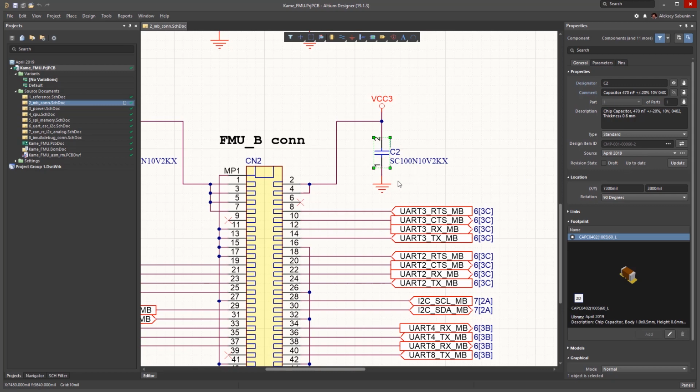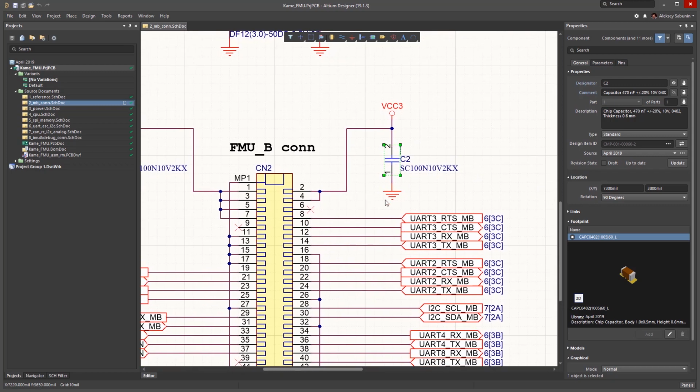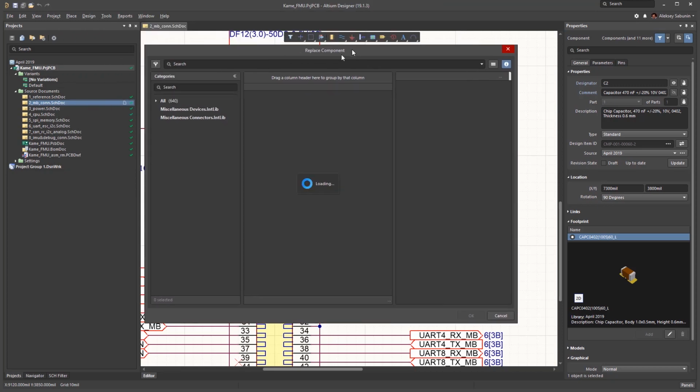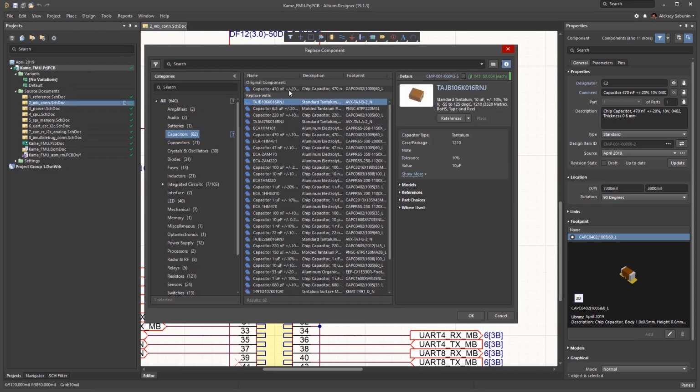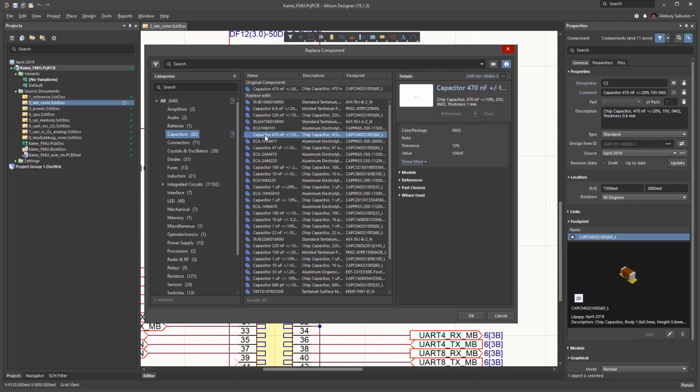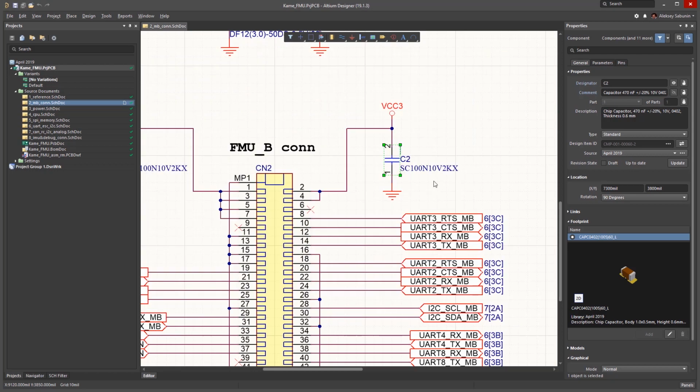I can easily replace this component with any other component. In the Properties panel, I click on this icon next to the Design Item ID. I get the Replace Component dialog open. Here on top, I see my currently used component. Just for an example, I select another component, clicking OK, and the original component is replaced. Rather than replacing the component, I can also bring it up to date as mentioned earlier.